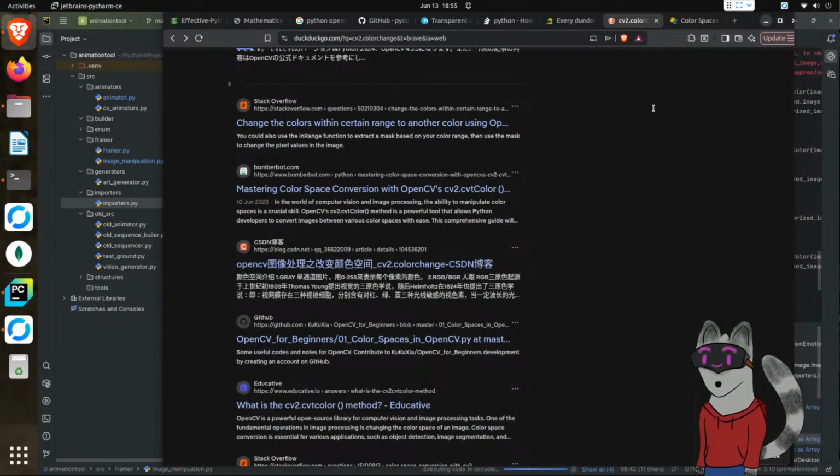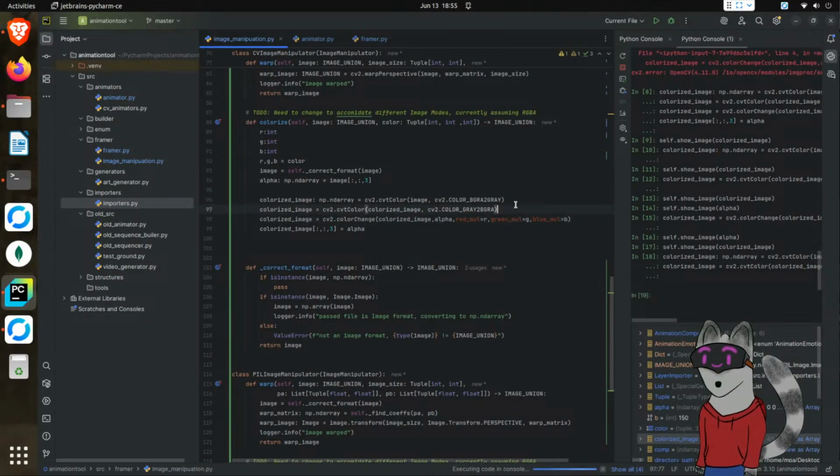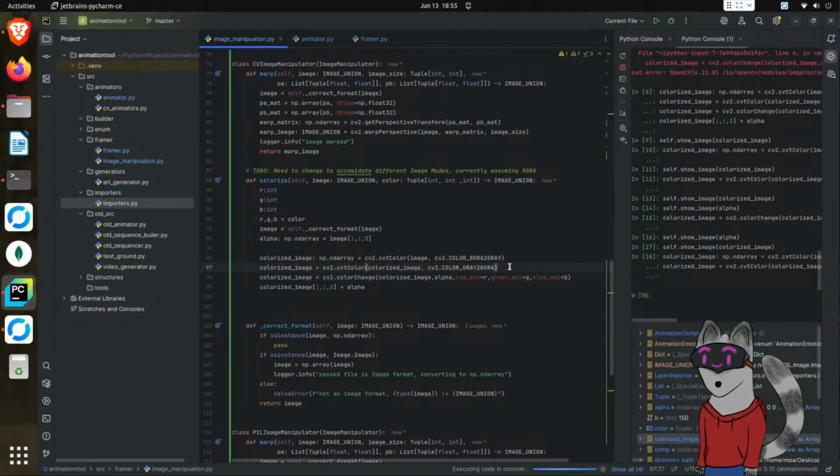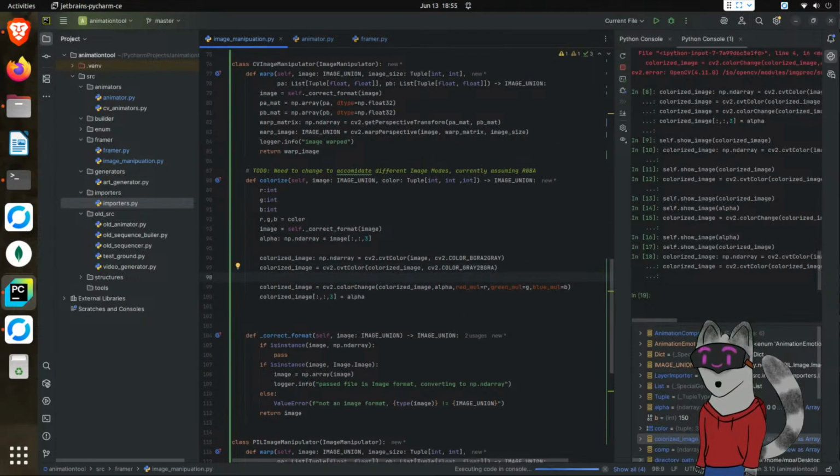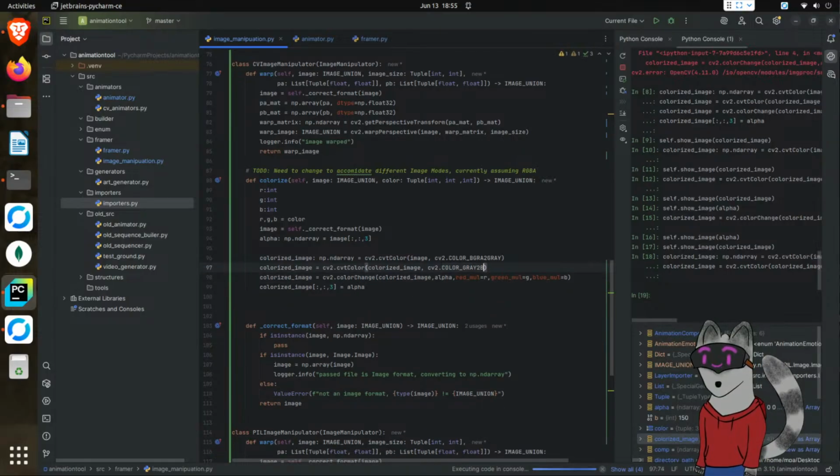So apparently they would not recommend color change. So if that's the case, then we need to change this to HSV. I am pretty content with trying to use color change. If only my mask would work.